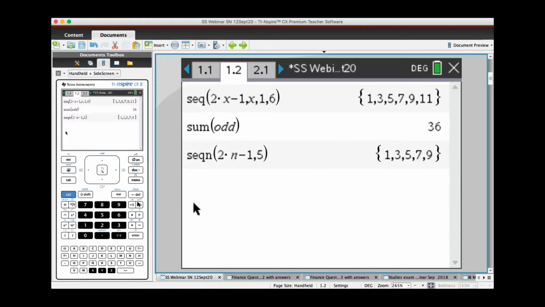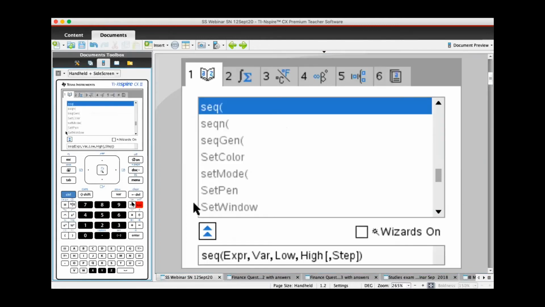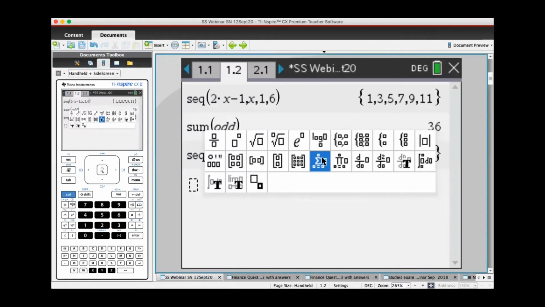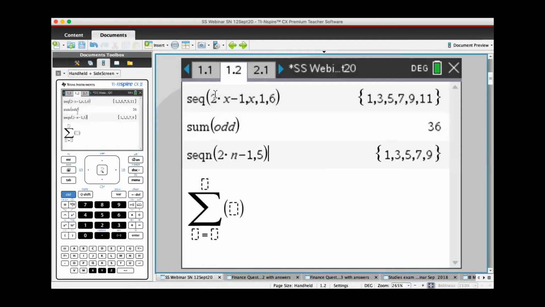So you go to the catalog, you go to the math template, and do you see the summation sign? It helps you find the sum. So I'm going to press this, right? I'm going to use this because we have already figured out what the sum is for the first six terms. So I want to show you how it can be done in a different way.